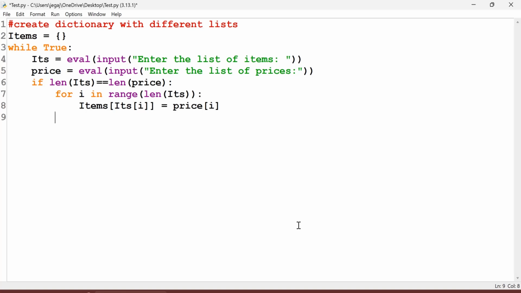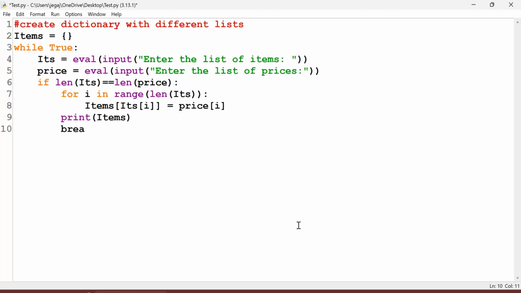Coming out of the loop, we will print the dictionary. Print items. Then we will break this. In case it is not having the equal length, then again while loop will continue. We can also give one message when it is not a equal length. So we will give else, both the lists must have same length. This is the message when it is not equal.